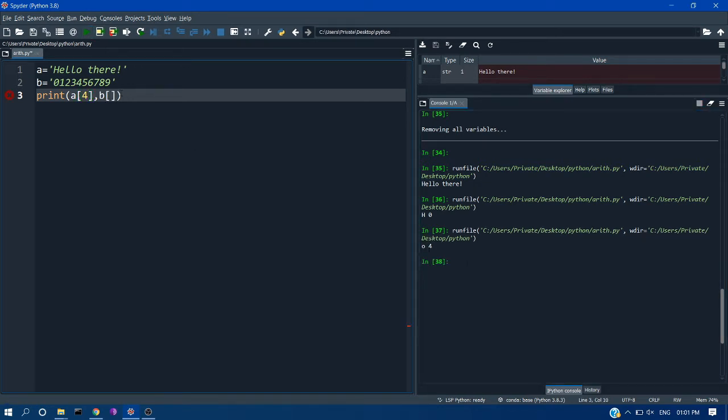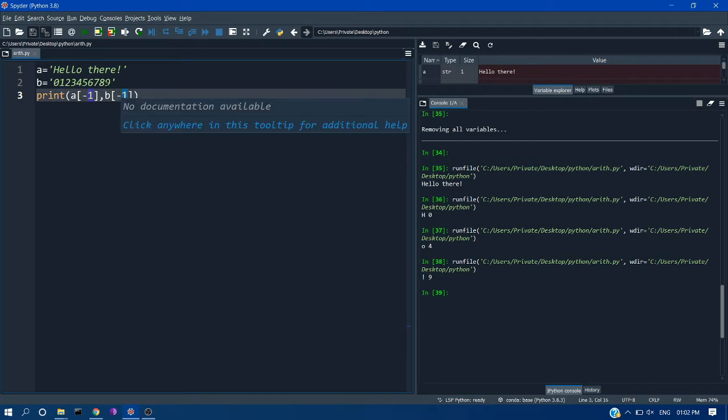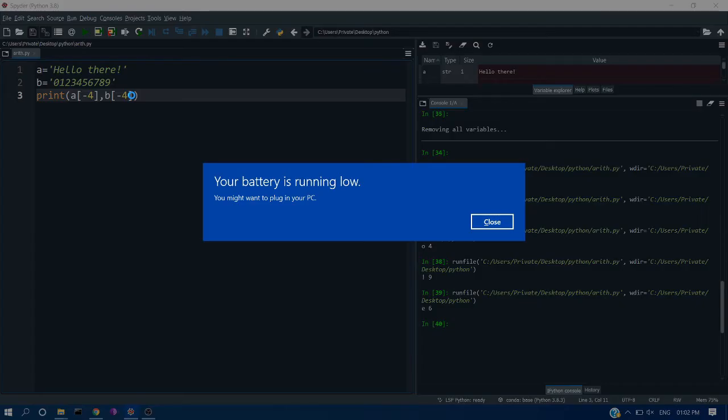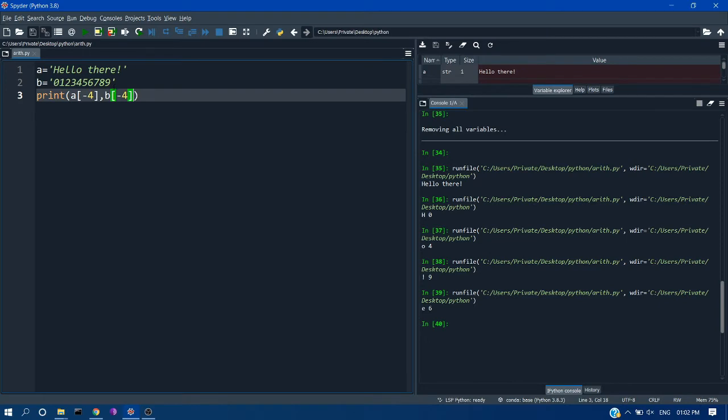Another important concept here is that Python supports reverse indexing. The start of the string is 0 and the last character is -1. So if you give -1, the last character gets printed. If you want to get the sixth character from the end, you have to give -1, -2, -3, -4. So this is reverse indexing. Now we can move to string slicing.